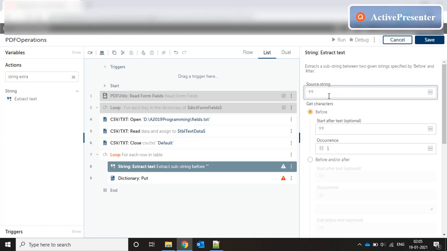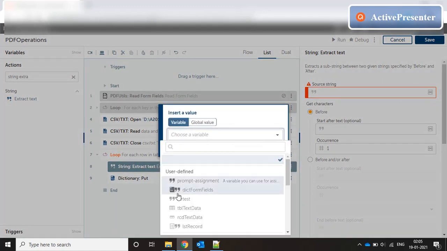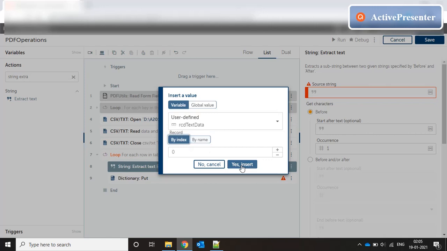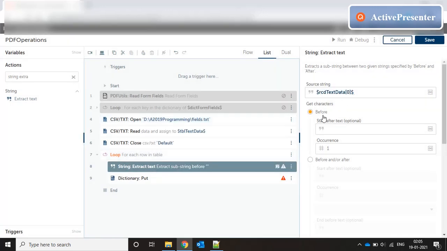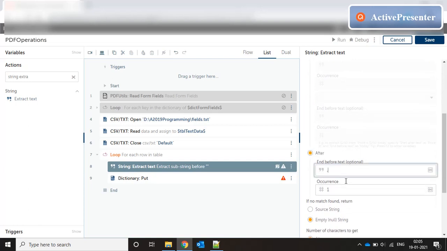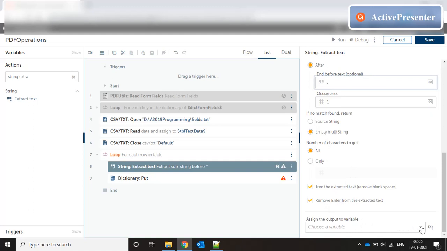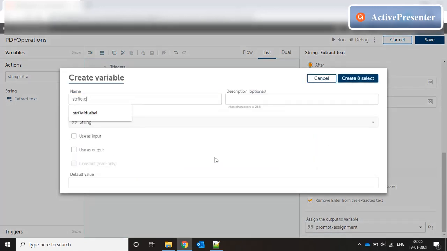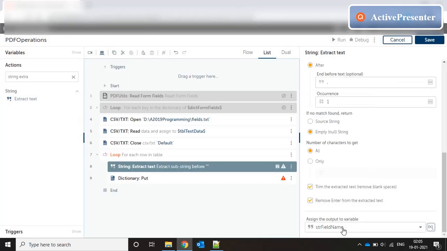Once again, our source is rcd text data by index 0, and we need the text which comes before comma, so we put comma in the after text box. We get all the values, we trim the values, and we assign the value to prompt assignment. This is the field name, so let's create a small variable here, str field name. So that gets assigned to field name.